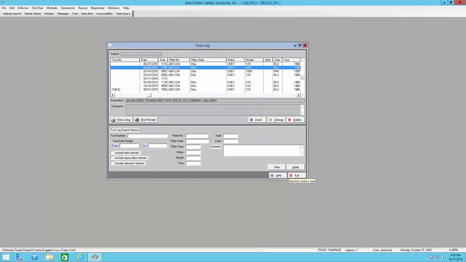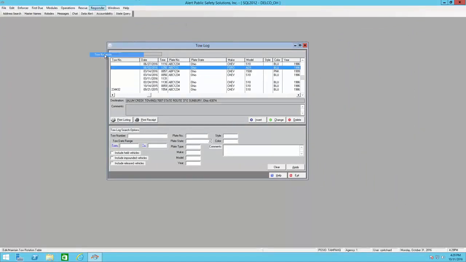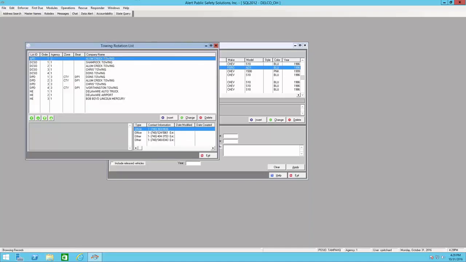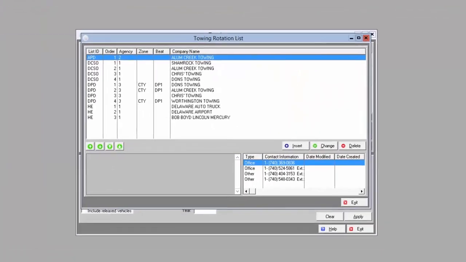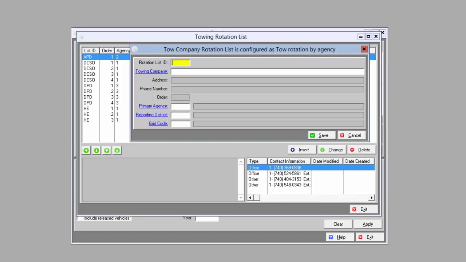Now we set up the tow rotation. Go to Responder, Tow Rotation. That brings up our tow rotation list. Now here I have a list already compiled. This is to give you an example to explain the importance of list IDs. But to put in your first tow rotation, you're going to Insert, and you're going to come up with the list ID, and I'm going to explain that in just a minute.